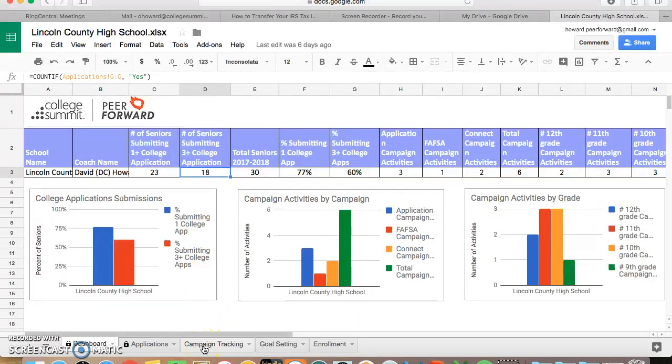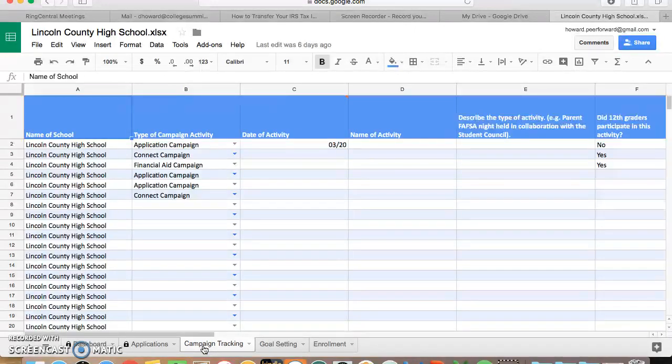Now we're going to look at the campaign tracking tab. This is the next area that we want you to update on a monthly basis. As you can see, it lists your high school name; as I mentioned earlier, we're in the Lincoln County High School PeerForward scoreboard. On a monthly basis, and this can be something your data manager, secretary, or captain does, possibly even weekly when you meet for your team huddles or advisor huddles, you're going to come in and list out what campaign this is.